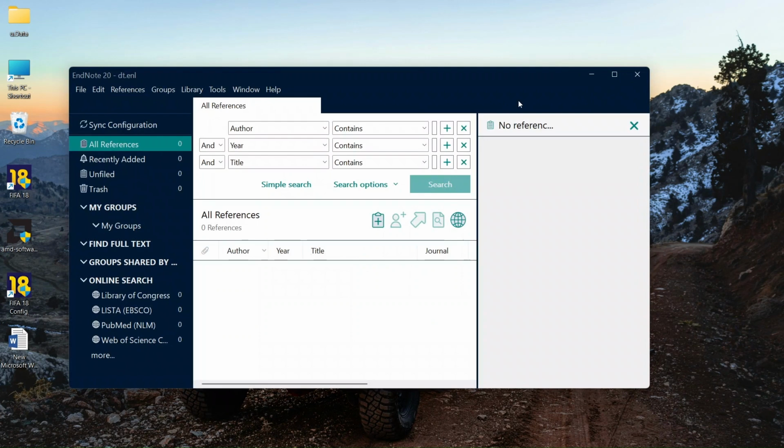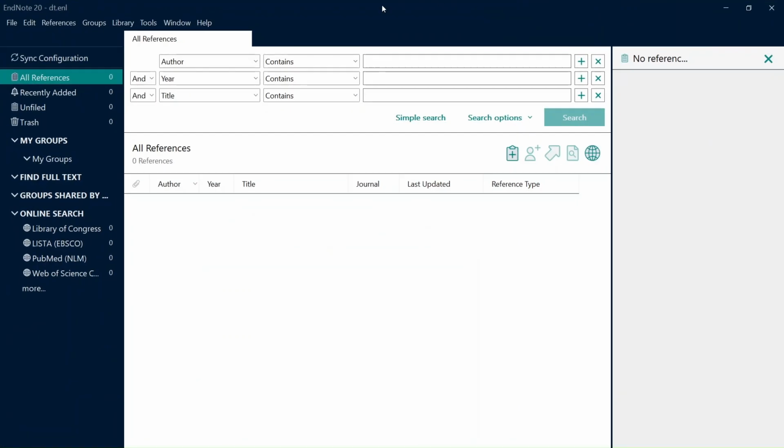Okay. Now once your library is created, it will look like this. So there is a blank canvas. In this portion, all your references will be stored. All the references that you download from Google Scholar will be stored here. So what is a reference library? A reference library is basically a cabinet of all your research papers. So all the references that you downloaded will be displayed here.